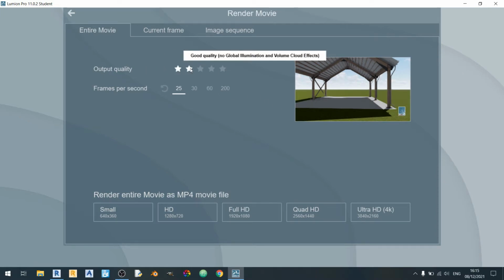And you can set the output quality here according to these stars. The first one will just have draft quality. In the second one, it's good quality with no global illumination and volume cloud effects. The third one will have pretty much everything on and with 4x anti-aliasing. And everything beyond the third star will just have an increased amount of anti-aliasing. In my experience, 4x anti-aliasing is more than enough.